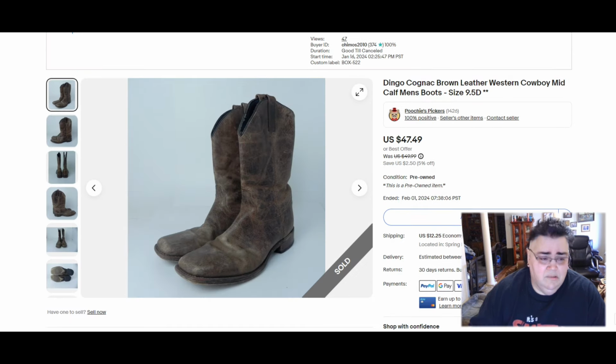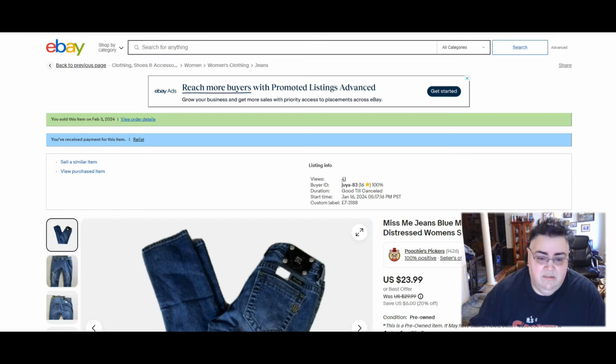These took a long time to sell. The pictures weren't that great. I like to have pictures with a crisp white background. This is not that, but these sold for $40, and they took a while, but they finally did sell.